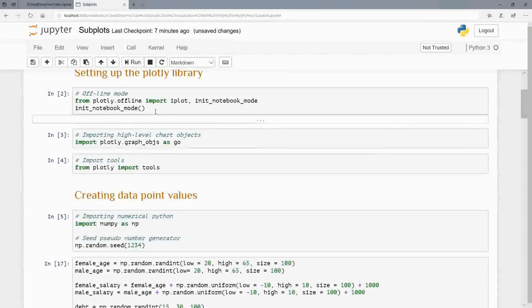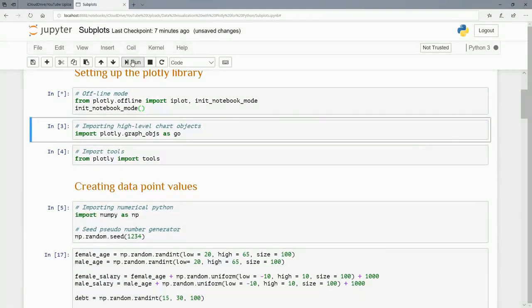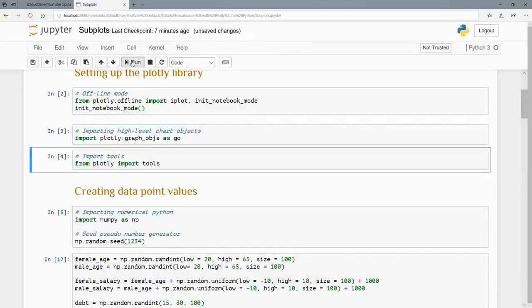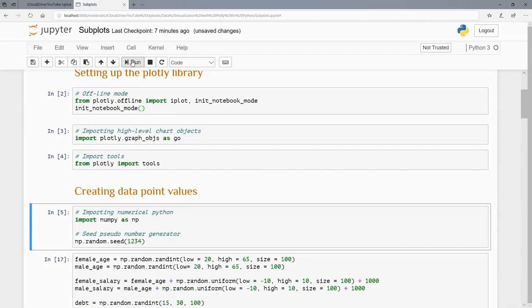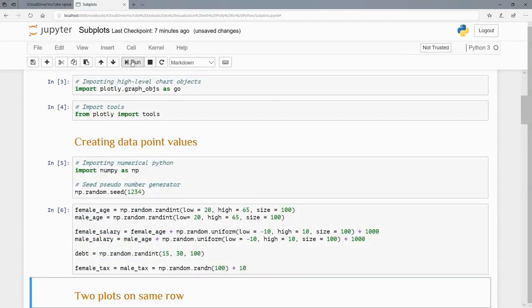There we go. We're going to import iplot and init_notebook_mode from plotly.offline, and we're going to initialize this in notebook mode. I'm also going to import the high level chart objects as go. And a new one, we're also going to import tools just from the Plotly library. Also importing numerical Python, and then we're going to seed the pseudo number generator just with a value of 1, 2, 3, 4.